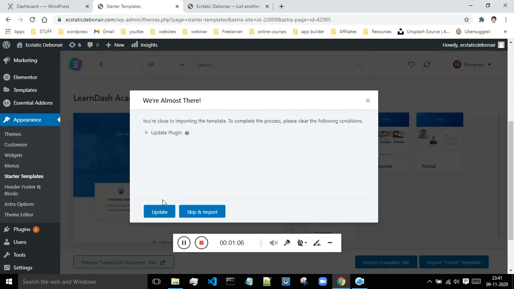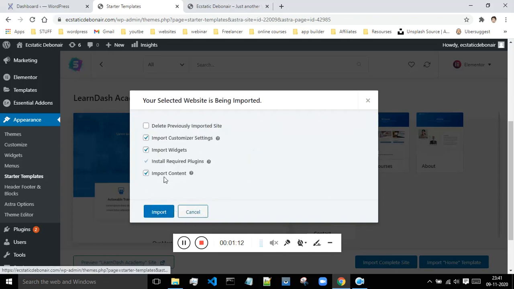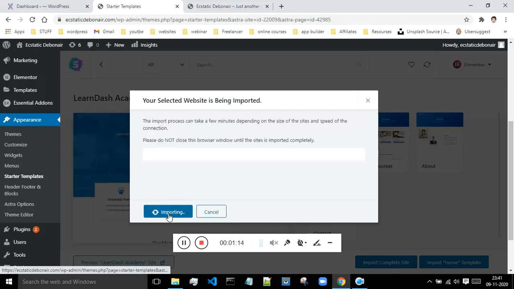and if it asks for an update, don't update anything, just say skip and import. Everywhere just do one thing, skip and import, and finally click on this import. If this theme needs any plugins, it will search for those plugins. If they're already present, it will activate them. If they're not present, it will download and install them, and then they will get activated. So just wait for a while. It will do all this process needed by this website on its own.